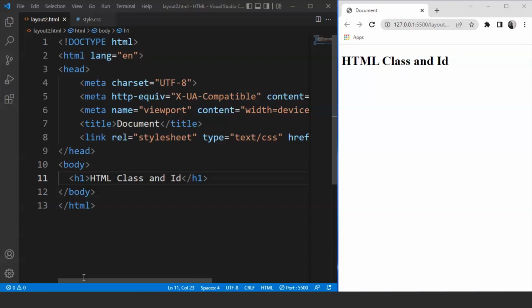Let's discuss the ID attribute first. This attribute is used to make an element unique. We can't have multiple elements with the same ID in HTML. This attribute is used when we want to make certain changes to a particular element. So let's understand this with the help of an example.